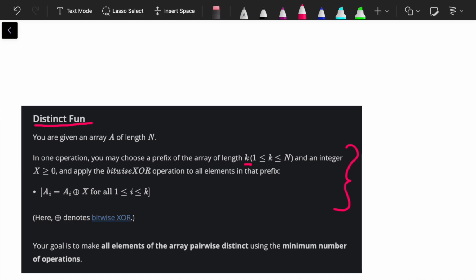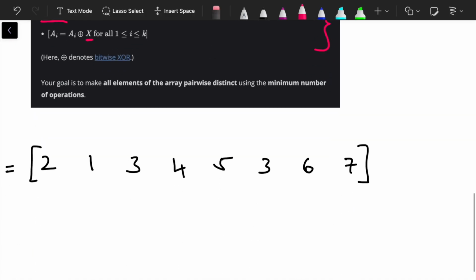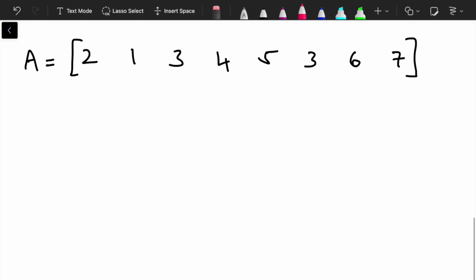To do so, they said that we can perform this operation where we'll be selecting a prefix array of length k and also an integer x and apply the bitwise XOR operation to all the elements in that prefix array. So for every A of I in the selected prefix array, perform bitwise XOR with x. This is what the problem statement says.